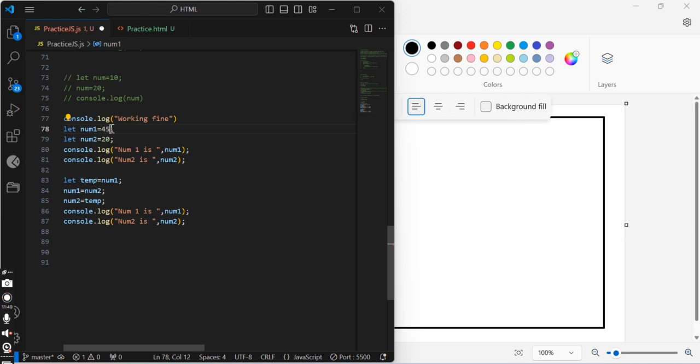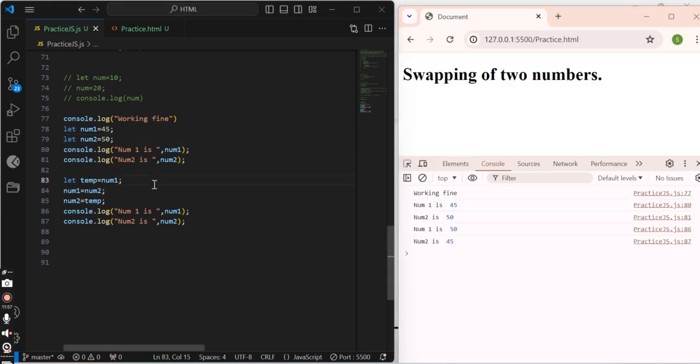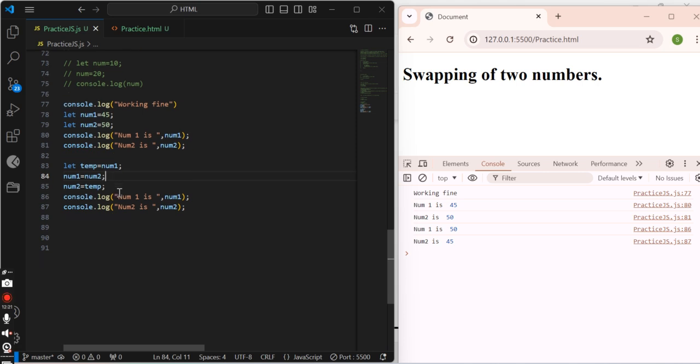Now let's change the values and run it. See, initially num1 is 45, which is this one, and num2 is 50, which is this one. Here I have printed, here I have changed it. After that we have printed, and it prints num1 is 50, num2 is 45. This is how we change the values of variables. We can say not change, but swap the variables.